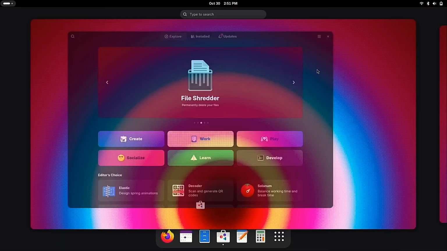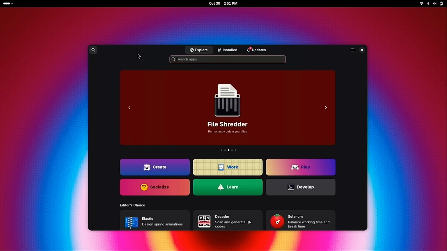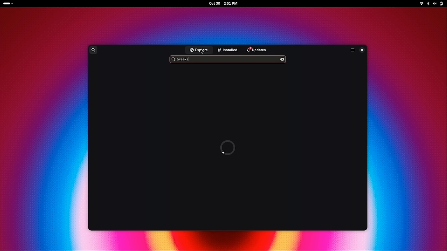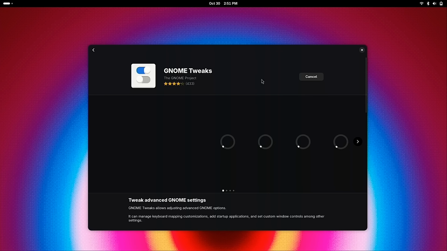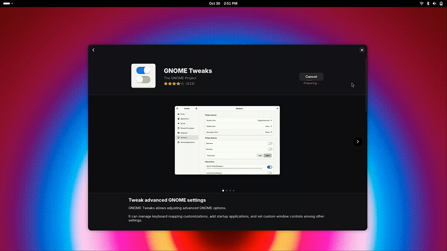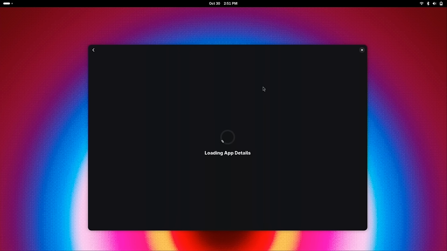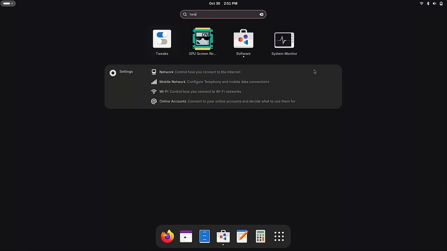You can, of course, go into your software center over here and you can install the tweaks tool. And I'd probably recommend most people, if you want to take advantage of some extra functionality, go ahead and install the tweak tool, because this is going to give you the ability to do that. Let me just show you what that looks like here. Okay, so it looks like it is installed.